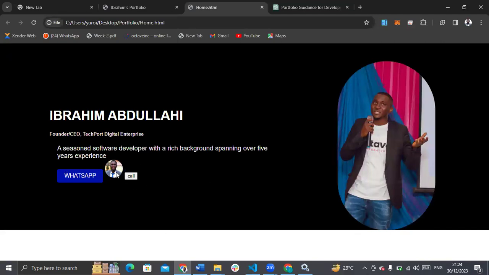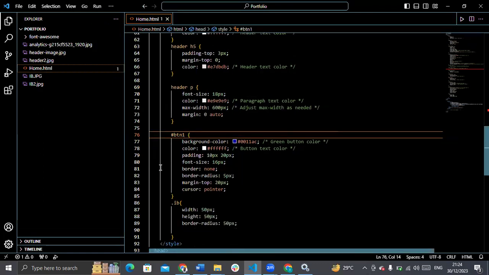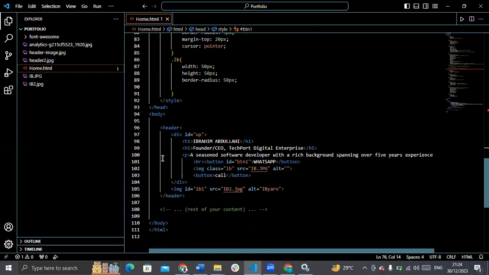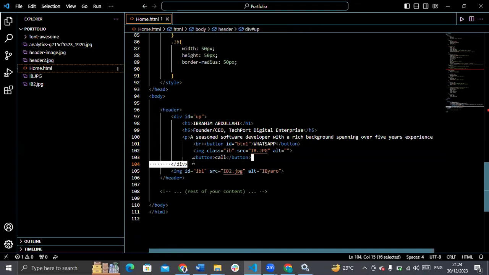So if you start your work from the beginning, don't just give button, always give them classes or IDs. It's very important so that the more you go on, you won't be coming back to change things you are not ready for. All right?